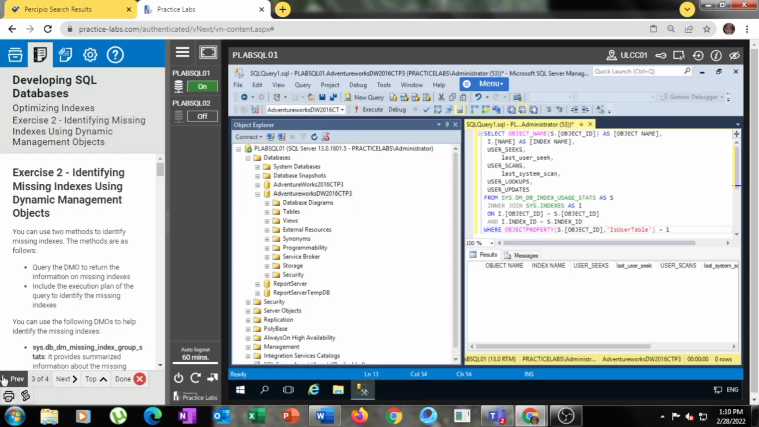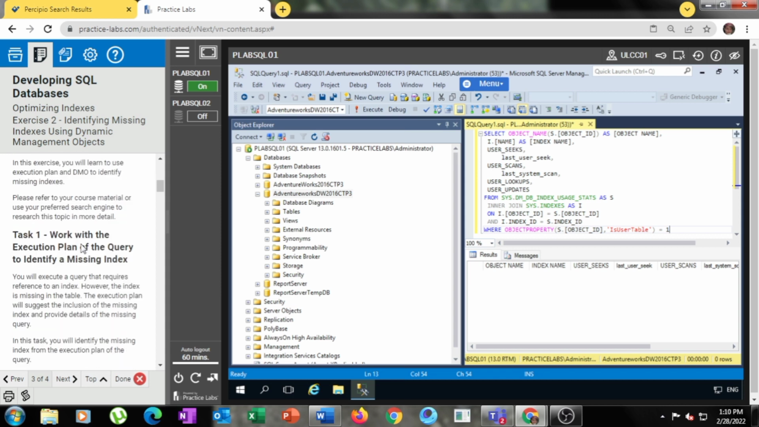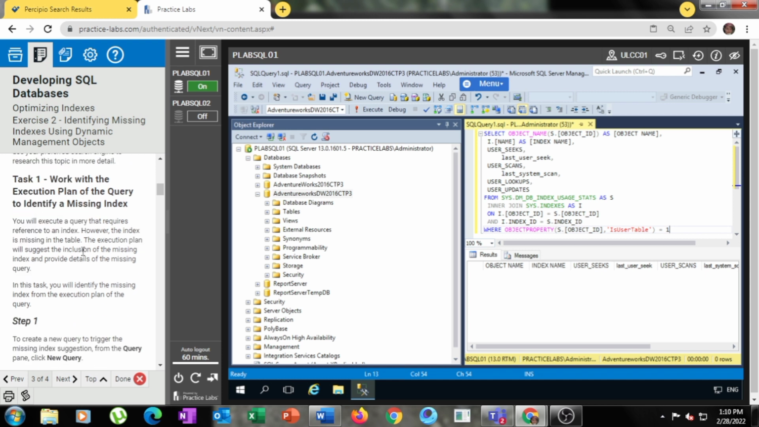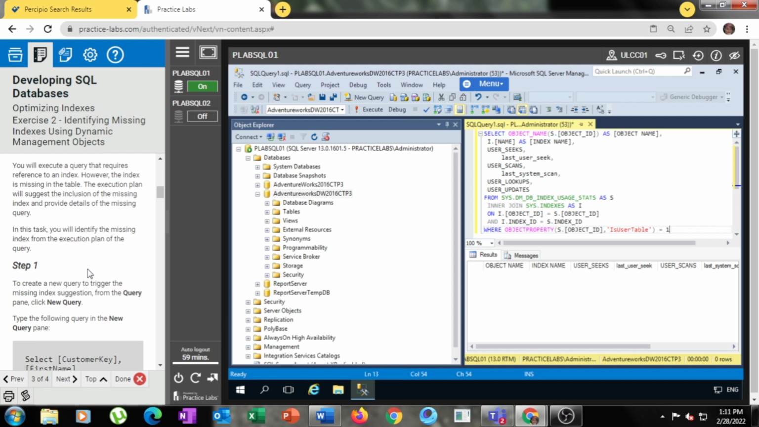Next, exercise 2, identifying missing indexes using dynamic management objects. Task 1, work with the execution plan of the query to identify a missing index. You will execute a query that requires reference to an index. However, the index is missing in the table. The execution plan will suggest the inclusion of the missing index and provide details of the missing index. In this task, you will identify the missing index from the execution plan of the query.